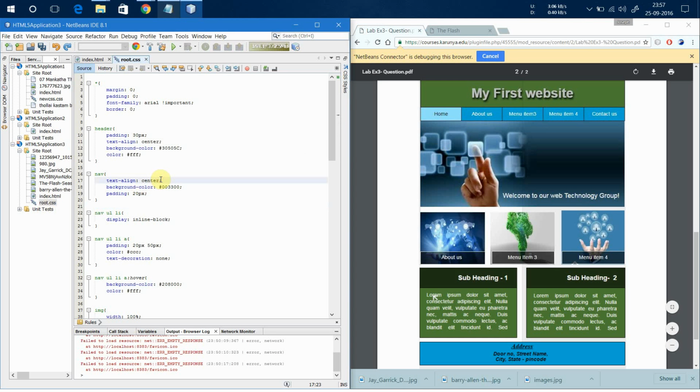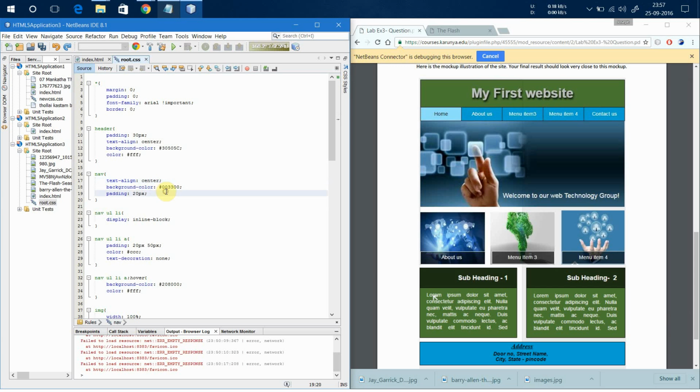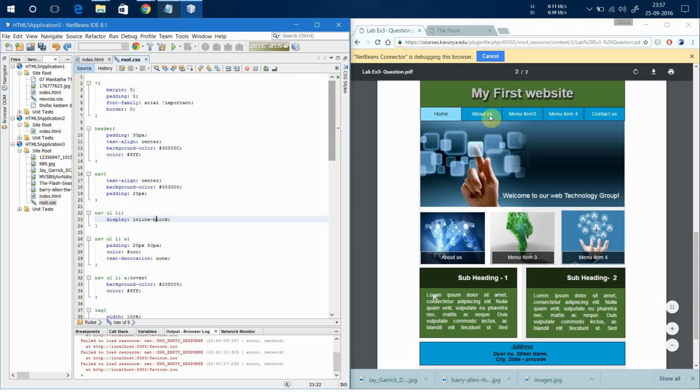So we are adding the text into center by changing the background color. We are changing the padding. We are keeping the required amount of padding in the list element. We have to give inline block, or this thing will not look like this.